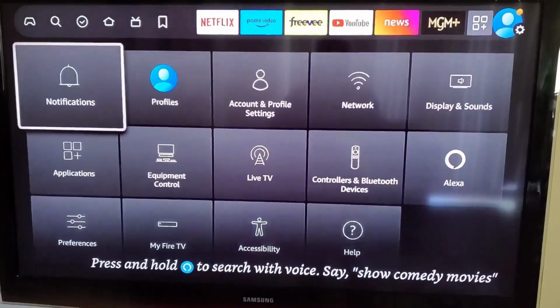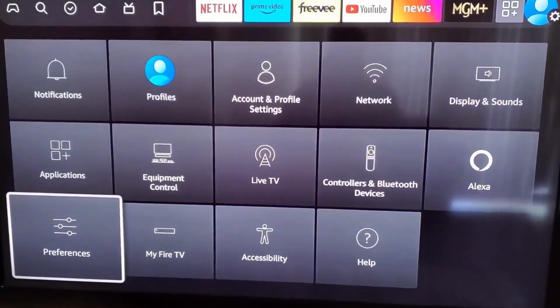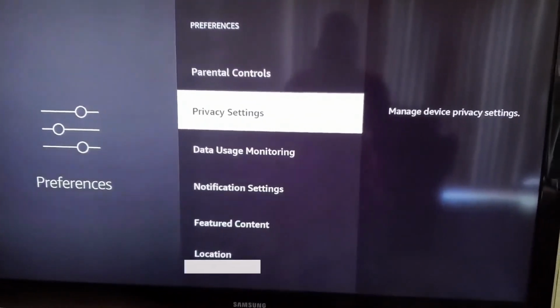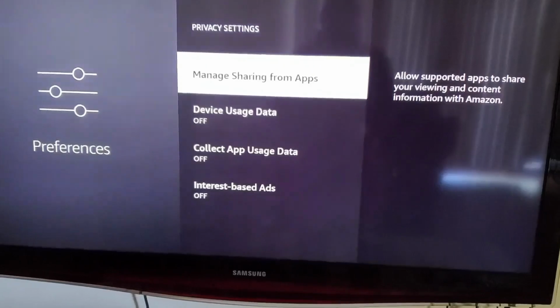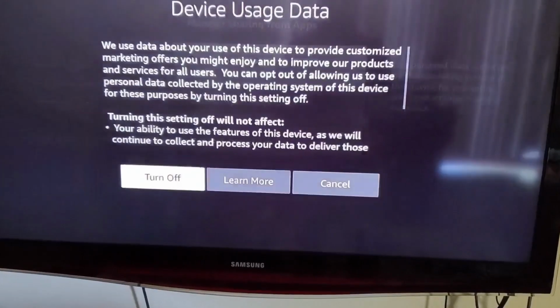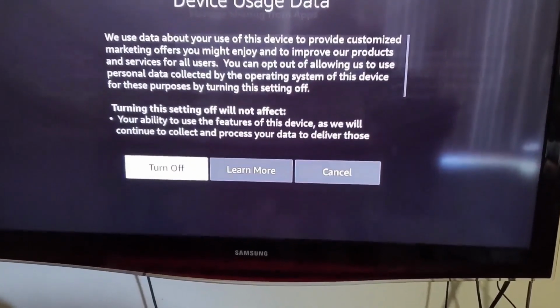Open settings and go to preferences. Once you click on that, you will see privacy settings there. Click on privacy settings. Then you can see device usage data. I have it off, but I'll show you. You can toggle between off and on.